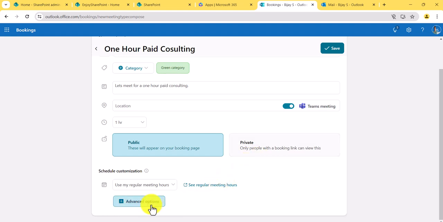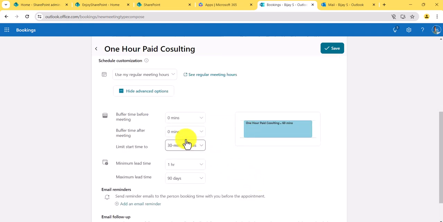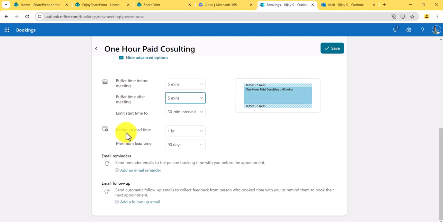Then click on this plus advanced option. There are a few good options available here. Suppose you want to have a buffer time before the meeting, let's say you want to check your setup and everything. If you want 5 minutes, you can choose this option. After the meeting, let's say you want to take 5 minutes, so you can have a 5 minute buffer for that as well, right? And then there is minimum lead time and maximum lead time, which you can choose from here.